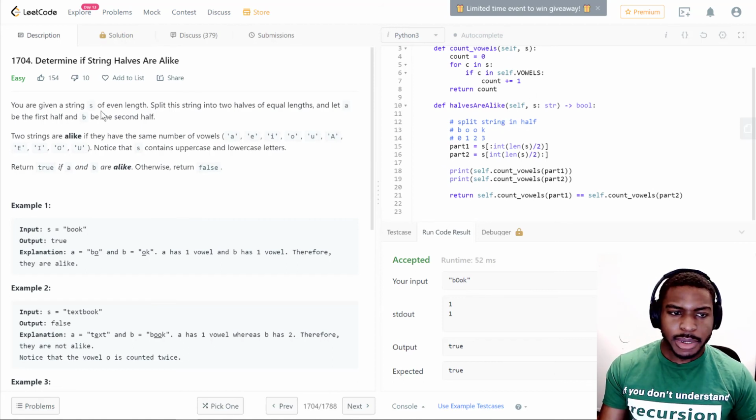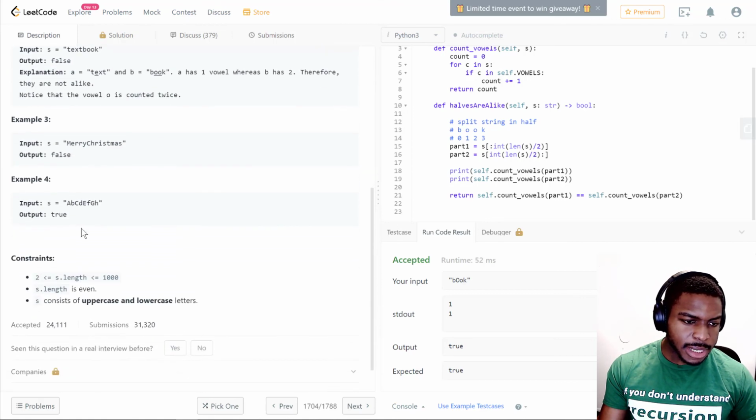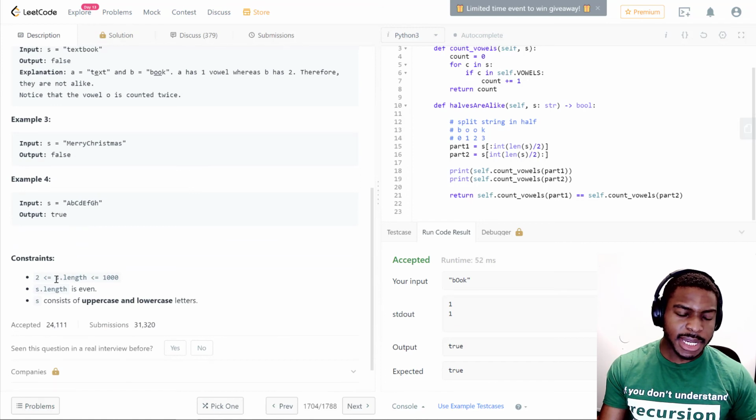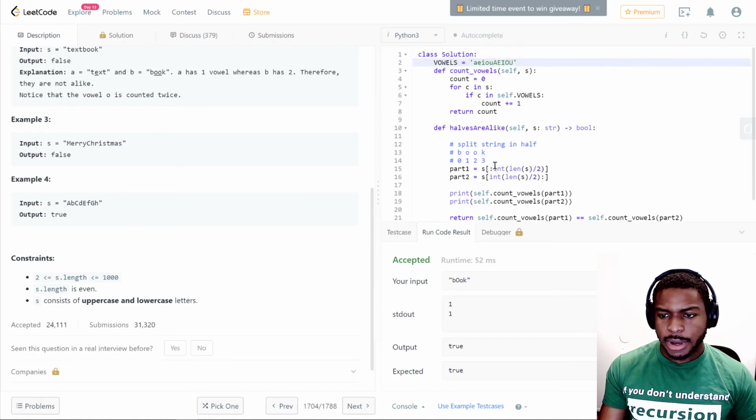What about, so we know the string is of even length, and so these should work even if our string is of length... Can we get a string of length 0 here though? Just kind of want to see. Okay, constraints: 2 is less than or equal to s dot length, which is less than or equal to 1,000. Okay, so we won't get anything that's equal to 0. All right, so I think we're good.